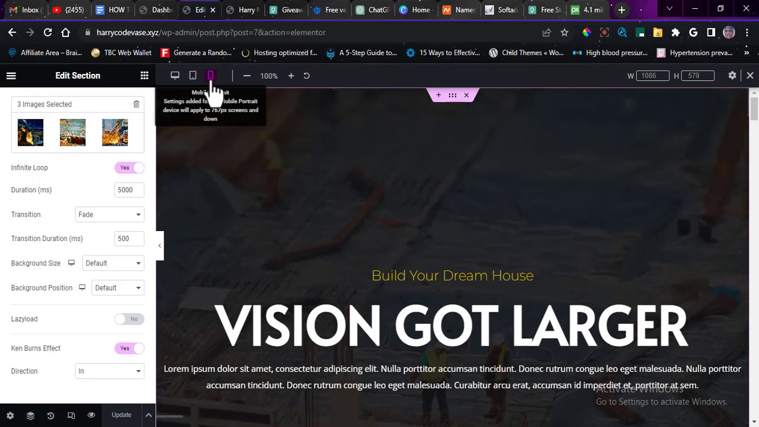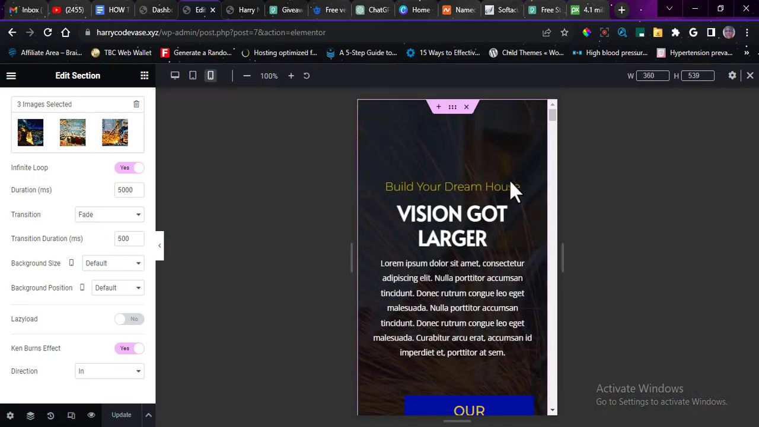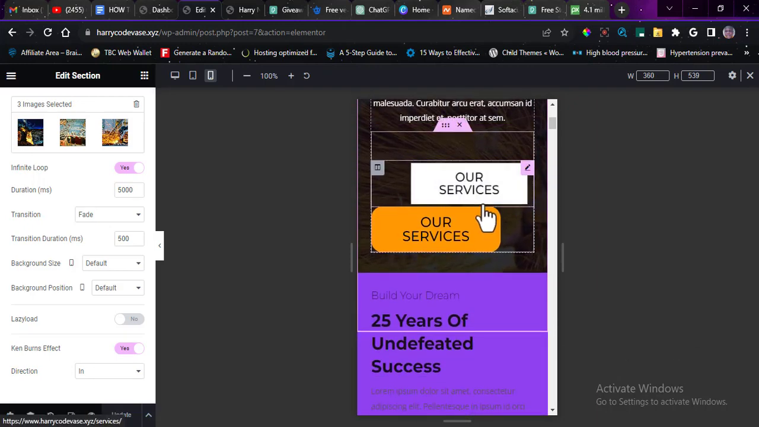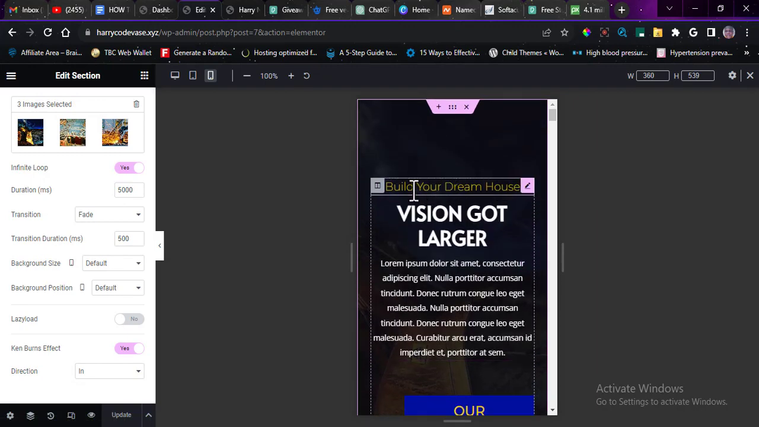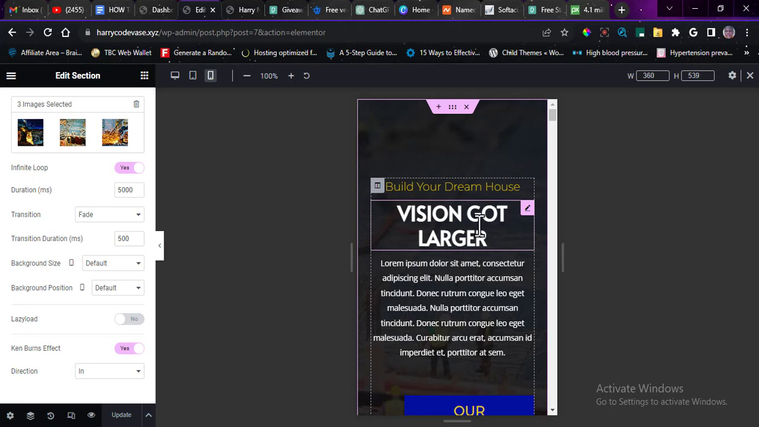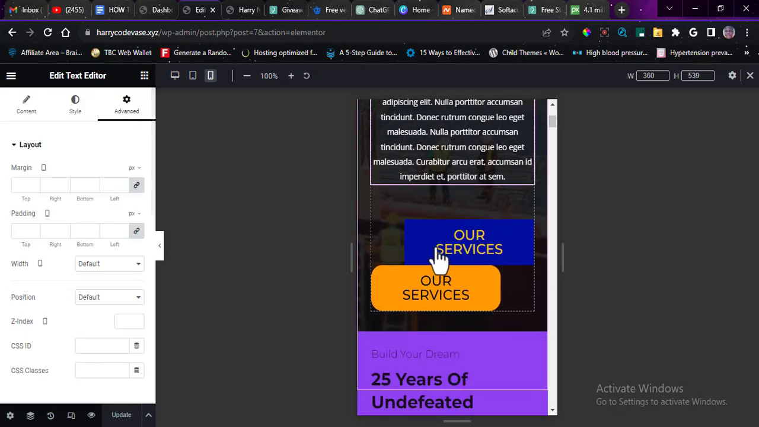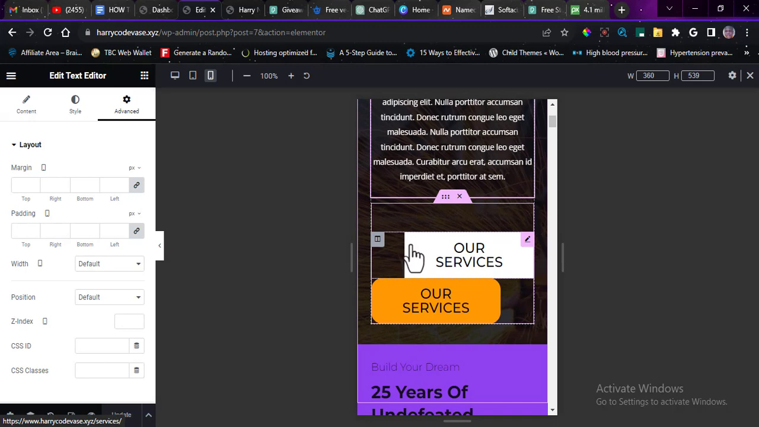Once you click on mobile, we're going to see how this front page is going to appear. You can see that right now. This is how it's going to appear, and you can see that this is okay. Build your dream house, vision got larger, this text is okay, while this is also okay. What we're having an issue with is this particular section here. This particular section is not okay.